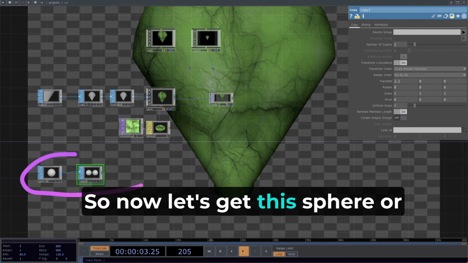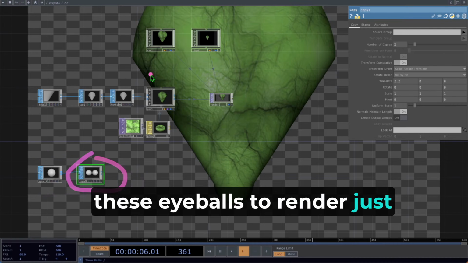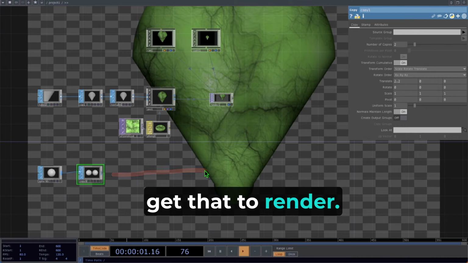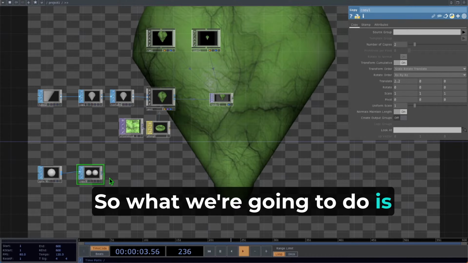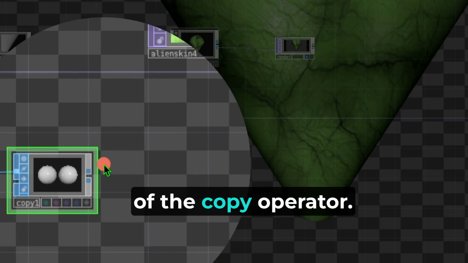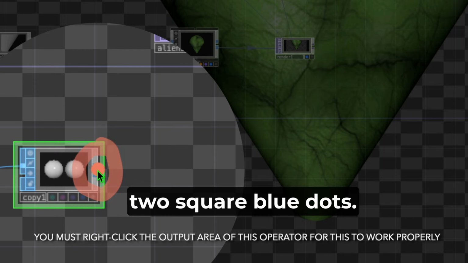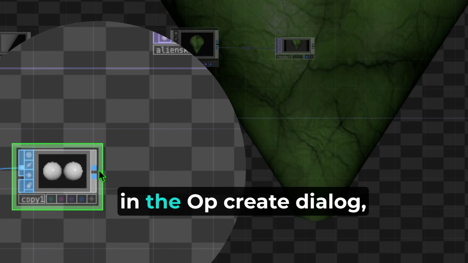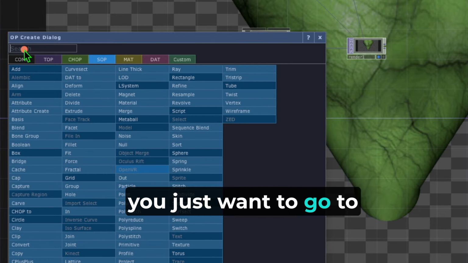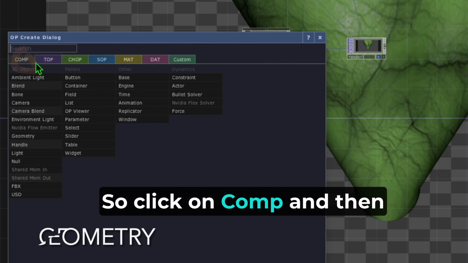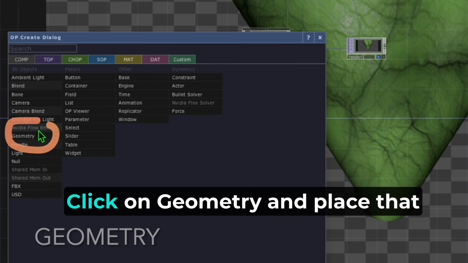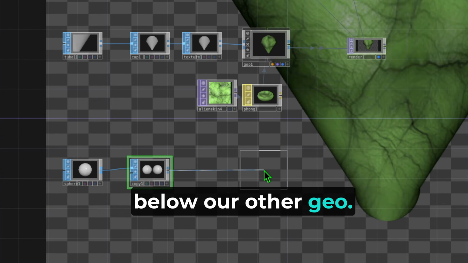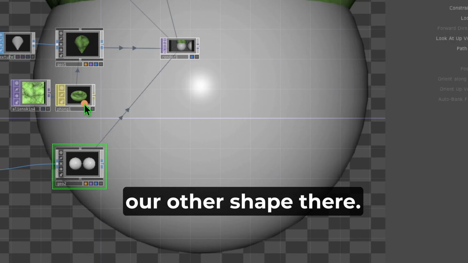So now let's get this sphere or these eyeballs to render just the same way we did with the alien head. So we're going to add a couple of operators over here to get that to render. So what we're going to do is right-click on the output area of the copy operator. So right-click on those 2 square blue dots. And then what we want to do is in the OP Create dialog, you just want to go to the comp category. So click on comp and then click on geometry. Click on geometry and place that somewhere to the right of copy. I'm going to try and put that below our other geo. And you can see that that is our other shape there.